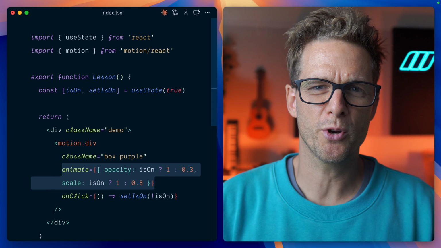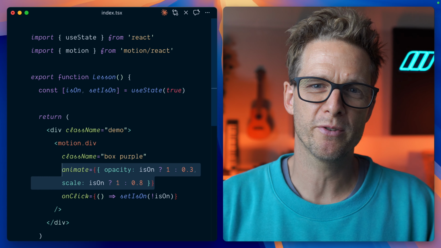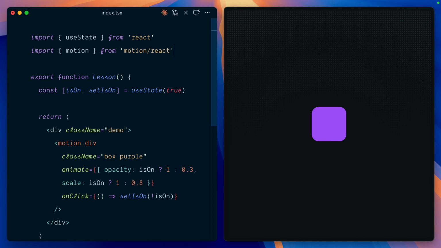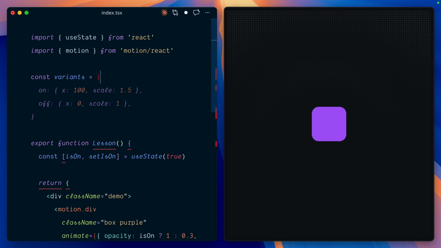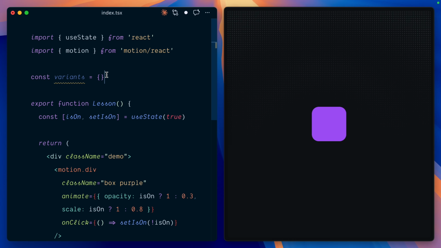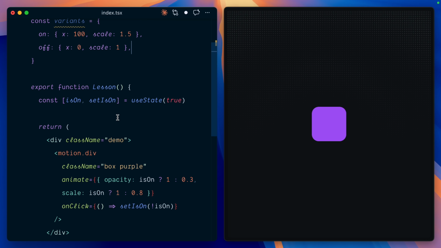We're going to use motion's variants to clean up this logic here and also make it a little bit more reusable. So at the top of the file, I will define a constant called, let's call it variants, but this could be named anything that you want. And so we will recreate the possible variations here, which is on and off.